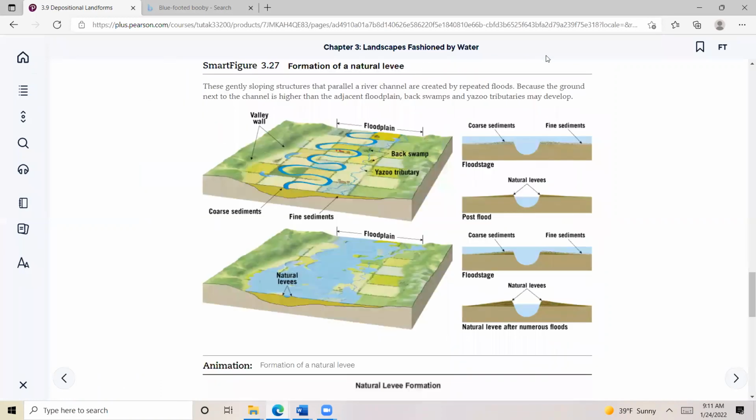The second feature we are going to learn is natural levees. Natural levees result from sediment deposited along the margins of a stream channel by many flooding events. So we see natural levees at the floodplain, right? Because levees slope gently away from the channel, the adjacent floodplain is poorly drained, resulting in back swamps and yazoo tributaries that flow parallel to the main river.